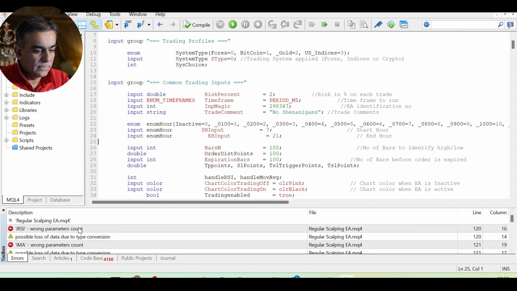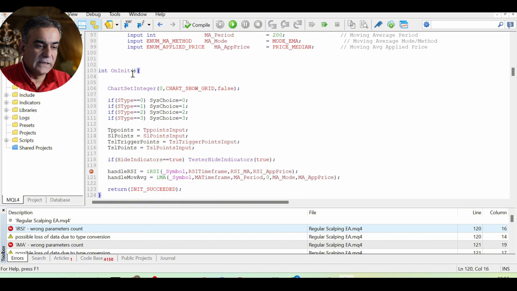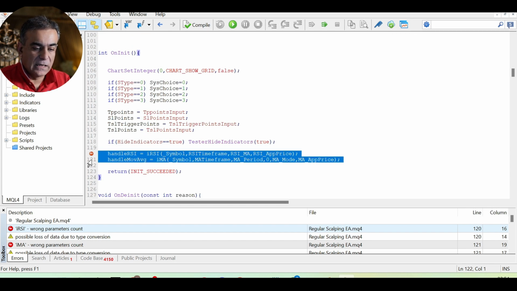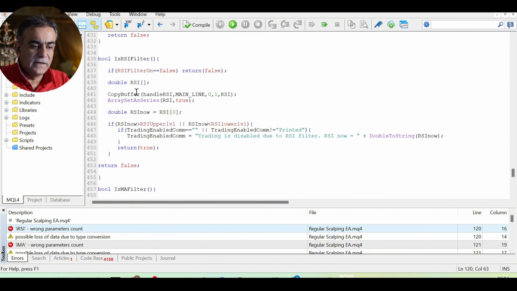Let's go up to the top. And now I see that IRSI, wrong parameter. MQ5 deals with indicators through handles, and those are defined in the OnInit function, but MT4 does not do it that way. I can't use these anymore, but I can still copy paste this formula, and I'll go down where the RSI filter function is.